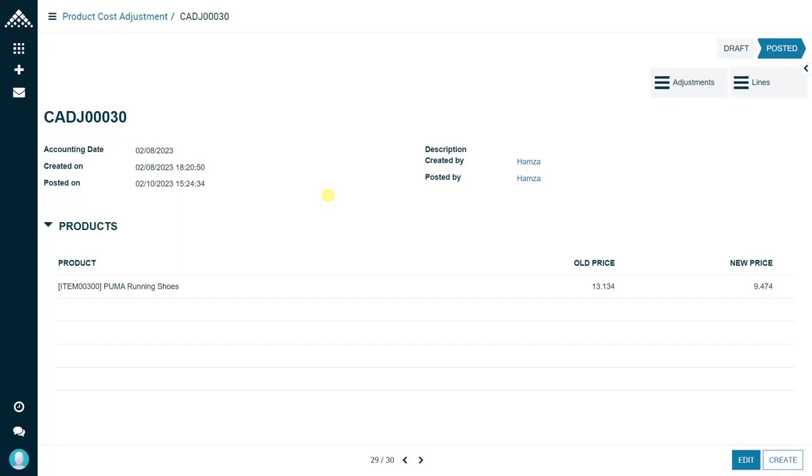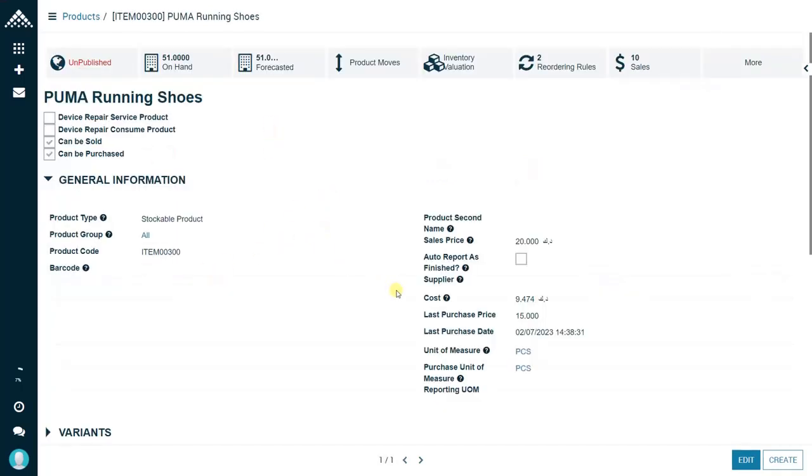So now we shall open this product and see the changes. So now if you see here in this average cost price, the average cost of this product has changed again to 9.474. So this is how you can cancel a posted purchase order in Axanta ERP.